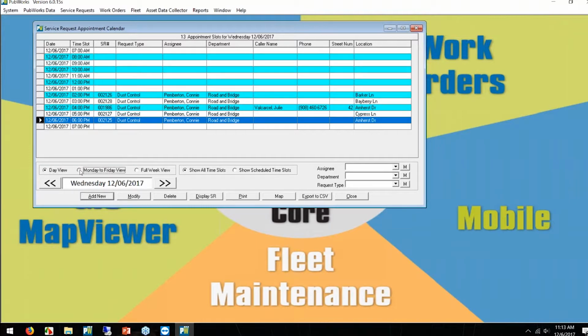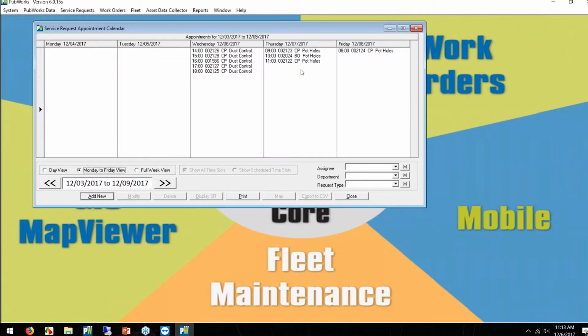So let me go here to the Monday through Friday view. You'll notice that there's something assigned to Bob and some things assigned to Connie. If I don't want to see the things assigned to Bob, I can change this filtering to show just the things that are set up for Connie. So let me show you that.